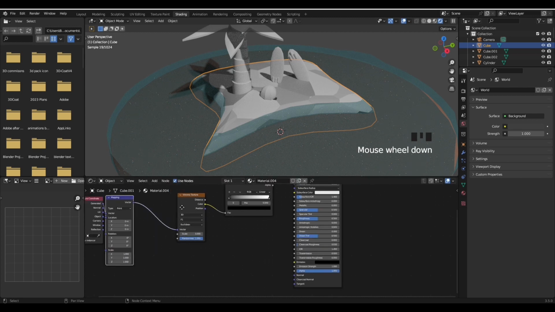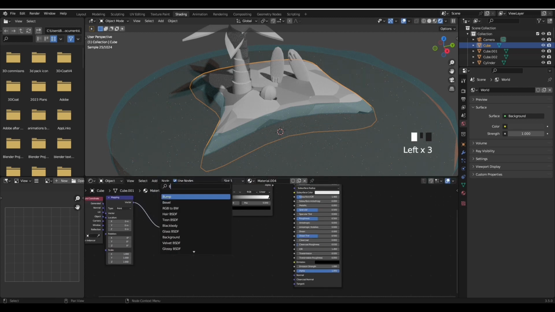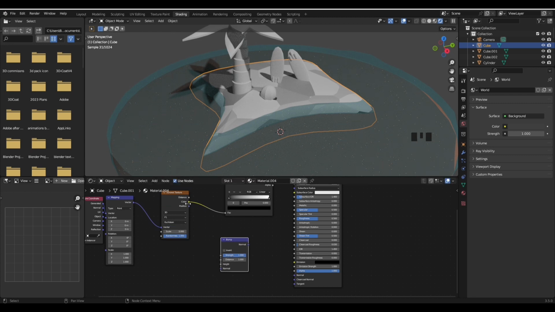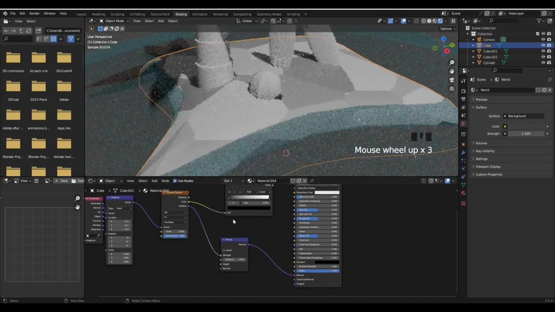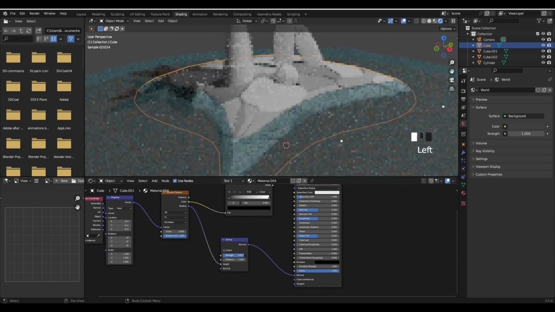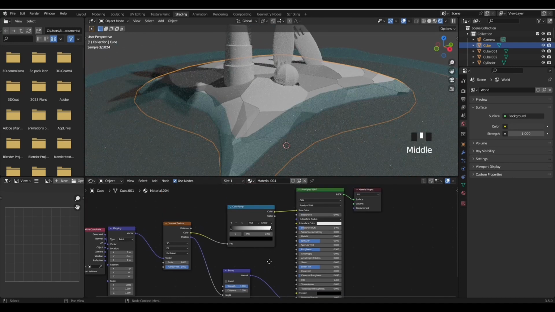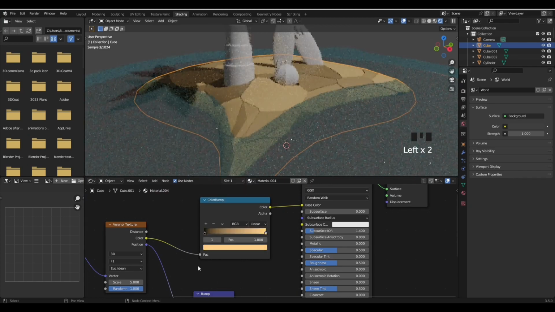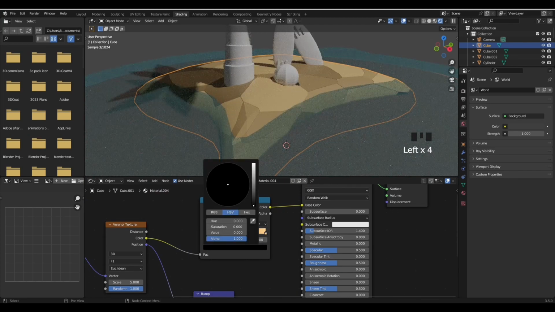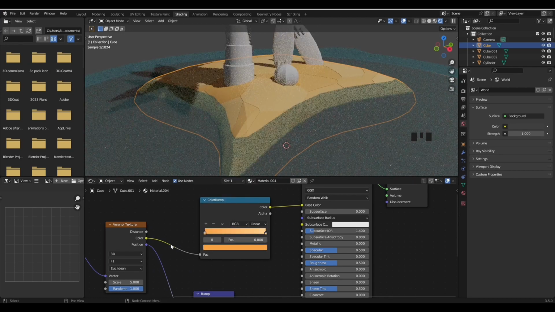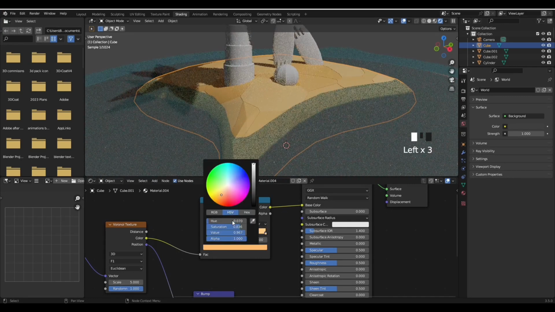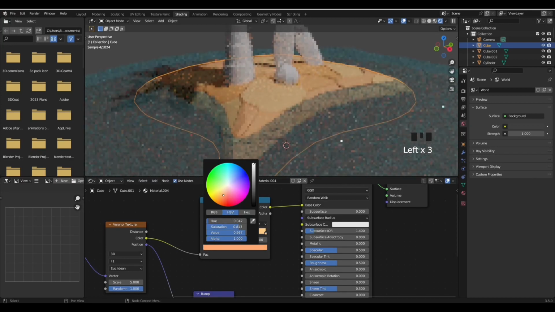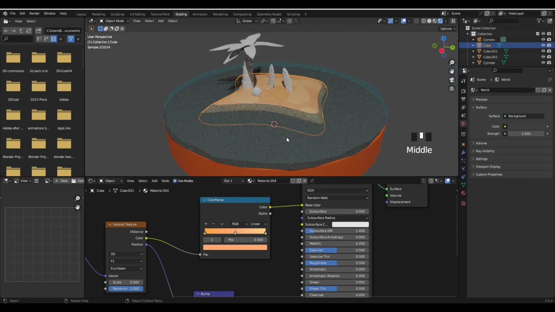And what you want to do is add in a bump node, like so. And then add that normal into normal, but I don't think, yeah, that's more like it. And then increase the strength to 1. Now what you want to do is give it a more island look. And you can increase the amount of colors you see. That gives it more of an island kind of look.